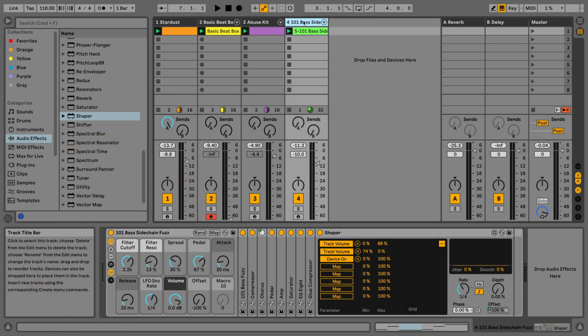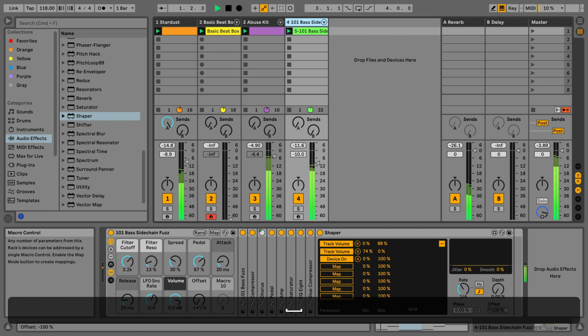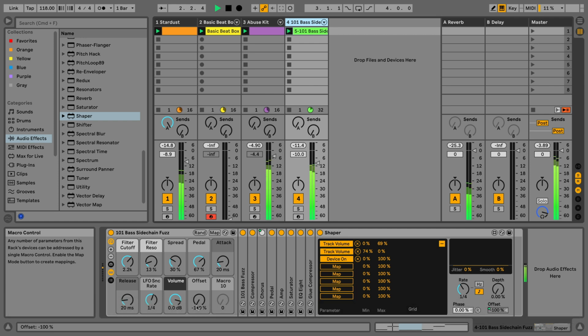Okay, so now everything should be mapped, and we can just have a go and see how that sounds. As you can see and hear, it actually works.